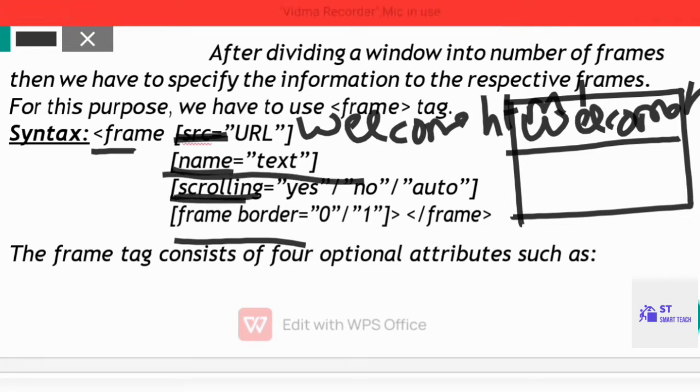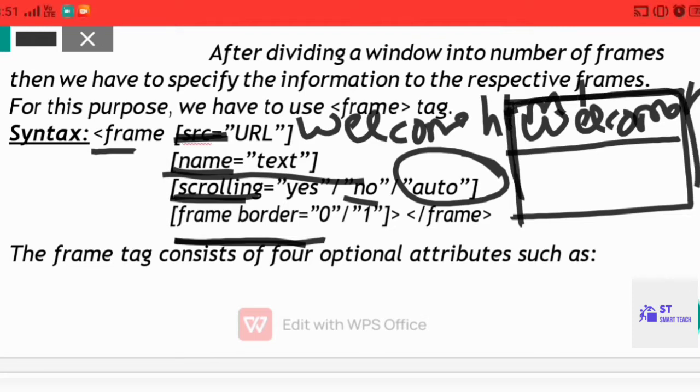Scrolling: whether your web page needs scrolling or not. If you want scrolling on the web page, then you need to specify scrolling equals yes. If you don't want any scrolling on the web page, then you can specify no. If you specify scrolling equals auto, then the browser will decide whether the web page needs scrolling or not. Next, frameborder. If you want to apply borders to the frame, then you need to use the border attribute.